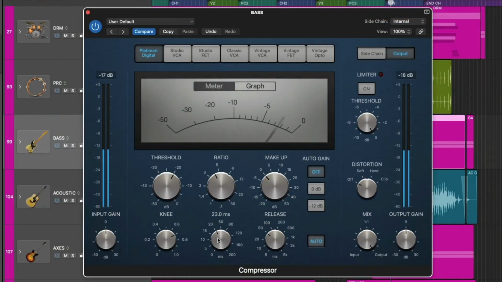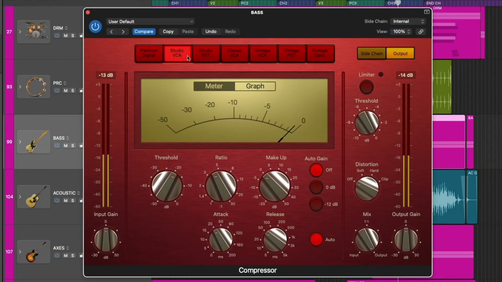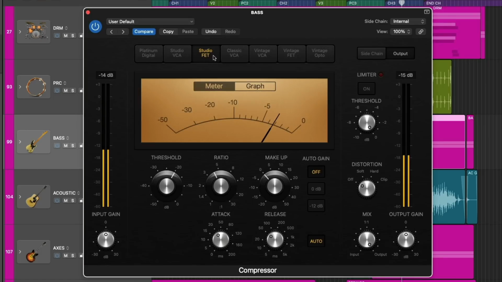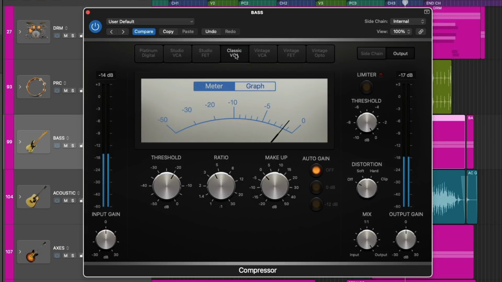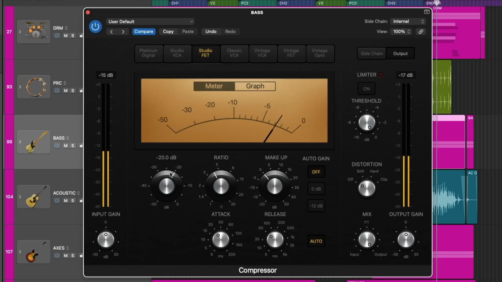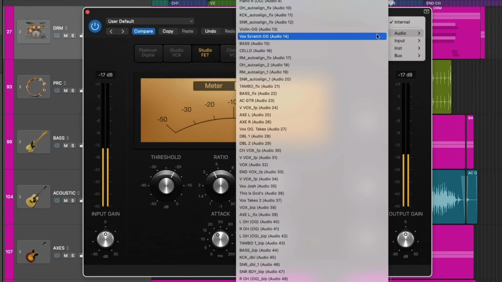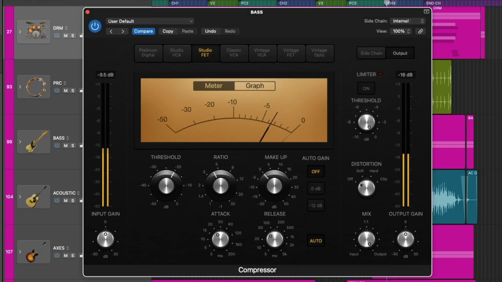Second, we have Logic's compressor, which is well known for the quality of its compression and sound. The compressor provides you with 7 different compressor types, 6 of which are based on analog hardware compression types. It has a mix knob so you can process your compression in parallel. It also has side chaining, and it even has distortion if you want to zhuzh up your tracks a little bit.